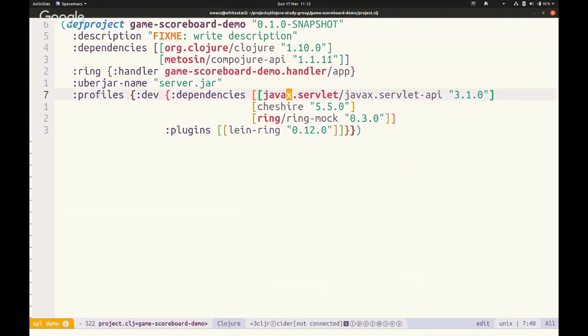And that's it. So these dependencies here are all developer dependencies. They wouldn't be included in the project, but these two libraries would be part of the project if we deployed it.